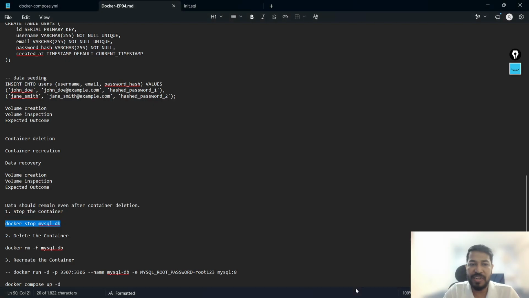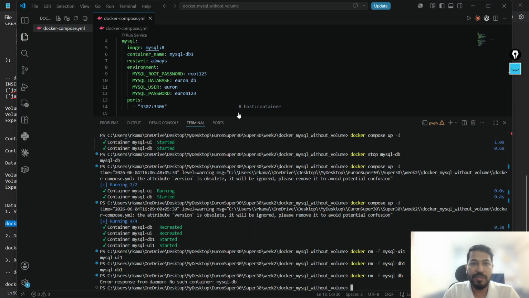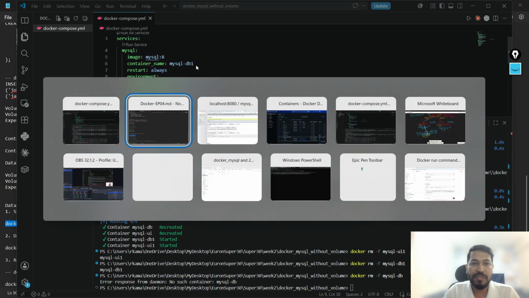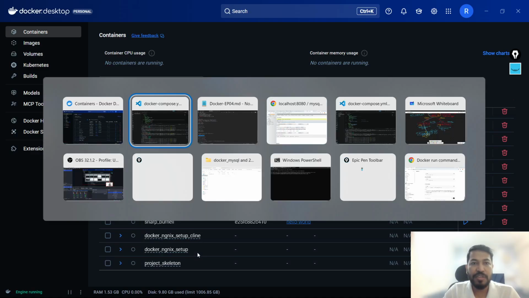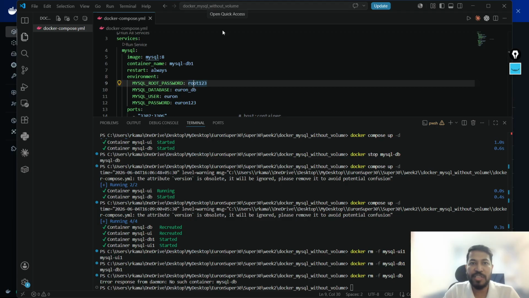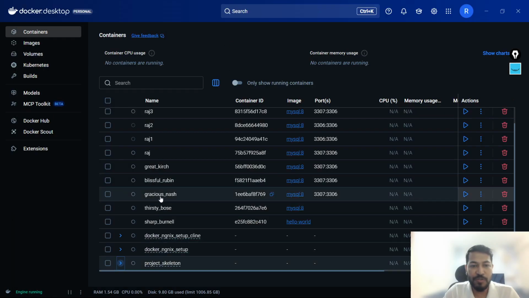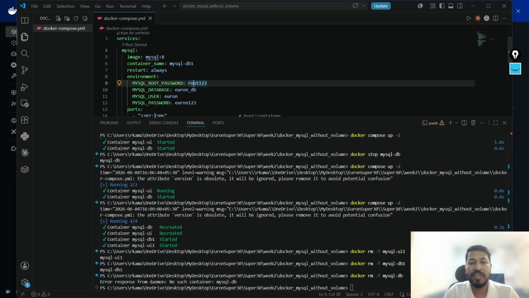And let me build it freshly. So now, as of now, let me go to this UI, Docker Desktop. Here I can see there is no project as such with respect to this name, Docker MySQL without volume. There is no project as such. Okay, let me run it.